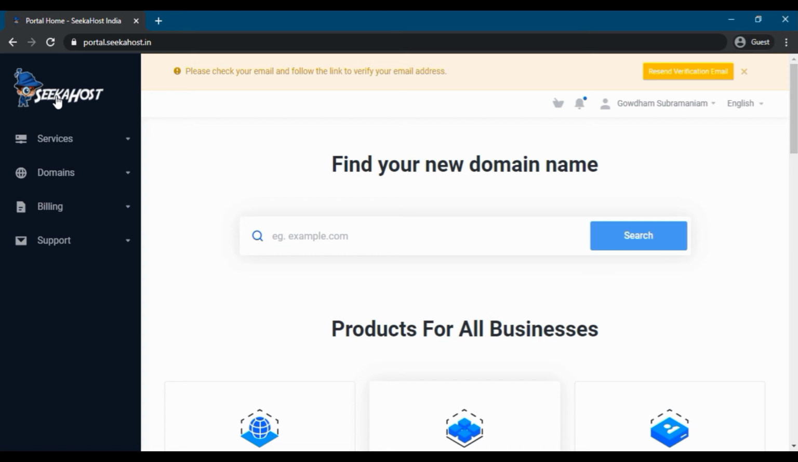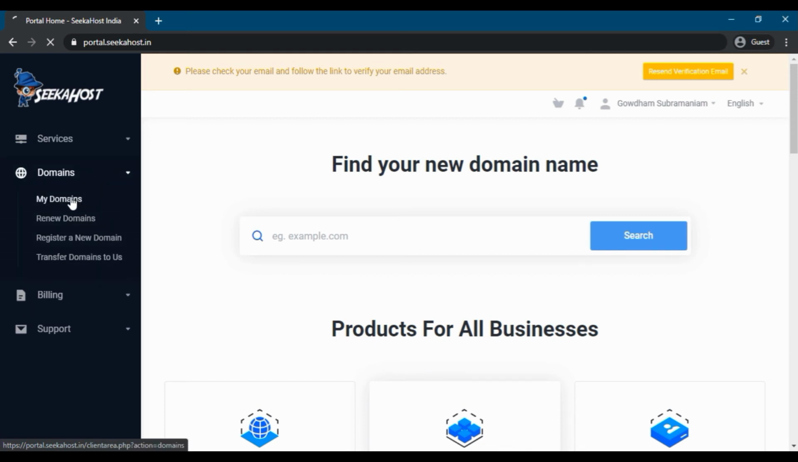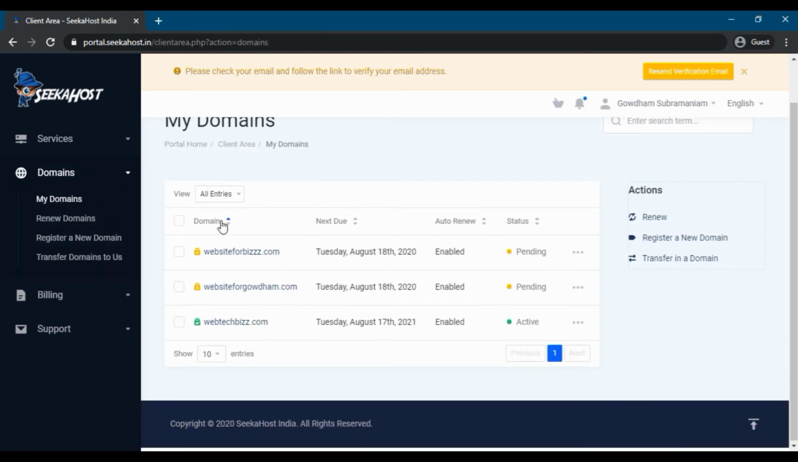So here I have already bought a domain and also a hosting under this account. I didn't register the one we saw before, so I will show you what I already have. I'm just going to the domain section and clicking on my domains. You could see these are the ones I didn't pay for, so the status is showing pending. I have already bought a domain, webtechbiz.com, and it's active.